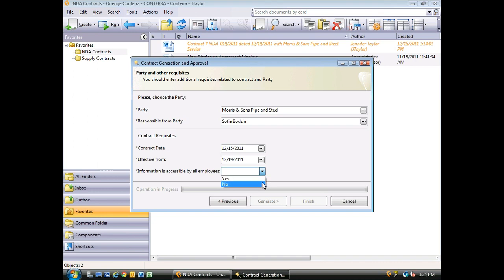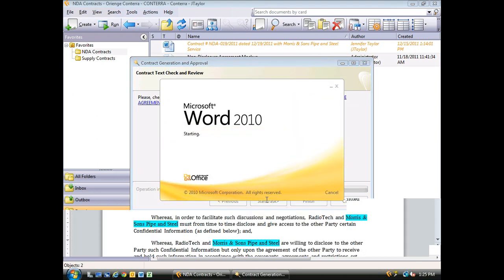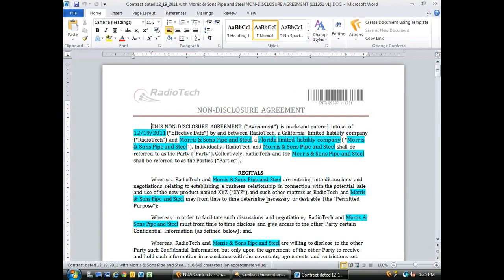So do we want everyone to see the information we put in our non-disclosure agreement? We're going to select no, and then we're going to ask the wizard to generate our document for us. And, in fact, generate the workflow, the standard route that goes with this document, and get it started. First, the wizard will show us what he did.